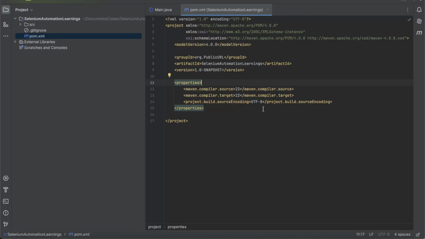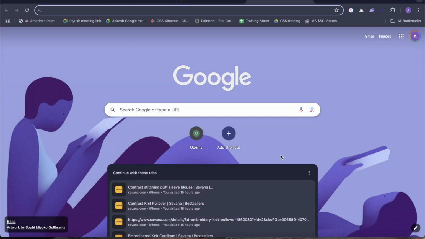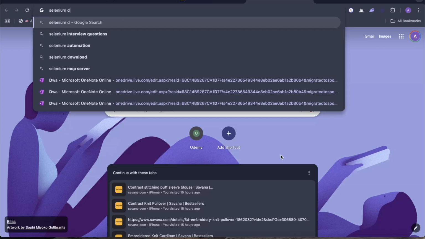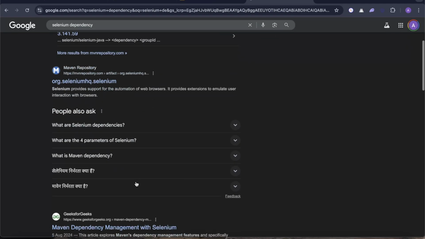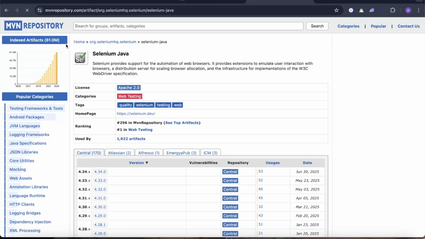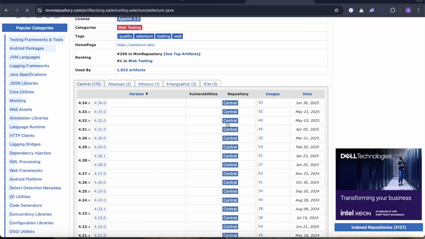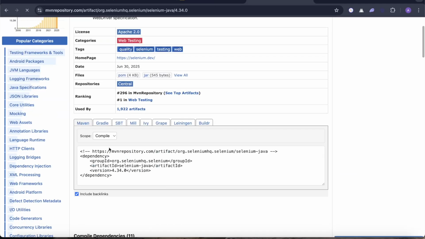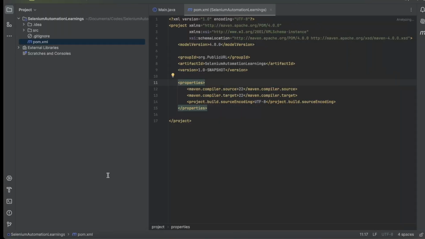Alright, so without wasting our time, first of all let's do that. I go to Google Chrome and I will write Selenium dependency. When you search Selenium dependency, you will find this website called mvnrepository.com. You click into this and you will land on a page like this. These are the versions available, 4.3.4, whatever you want. I will take the latest one. I click on this first option. This is the code. I need to copy this code. As soon as you click, you will get it copied.